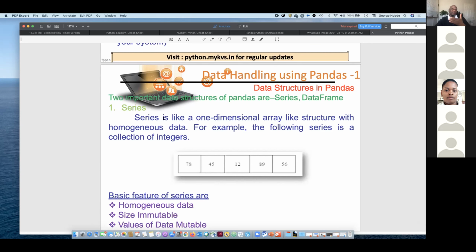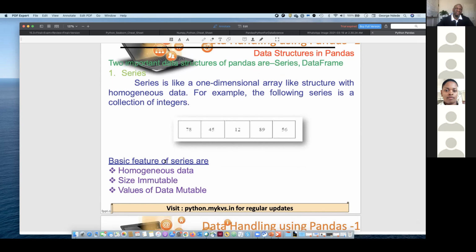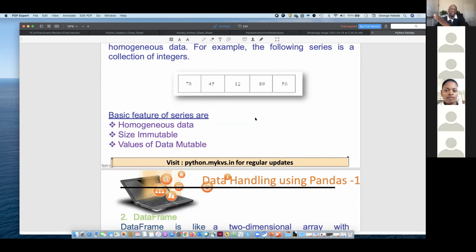It's like a one-dimensional array-like structure with homogeneous data, for example, this one. Okay. All numbers, that's homogeneous. But if these numbers and strings are all in one set, then this will be heterogeneous.